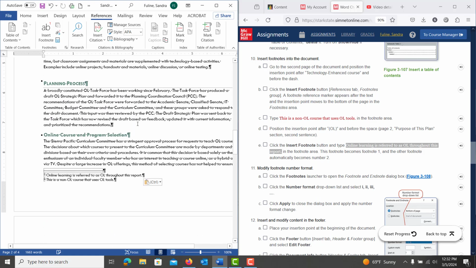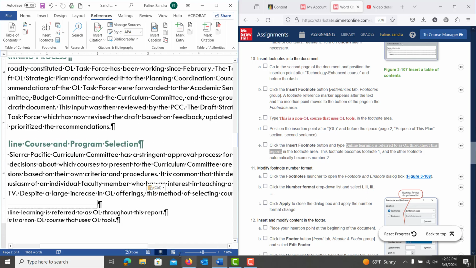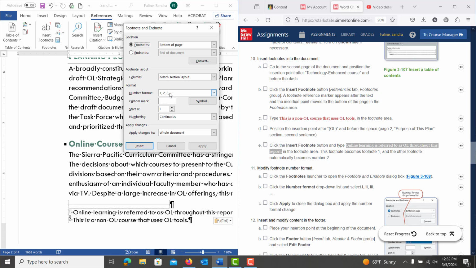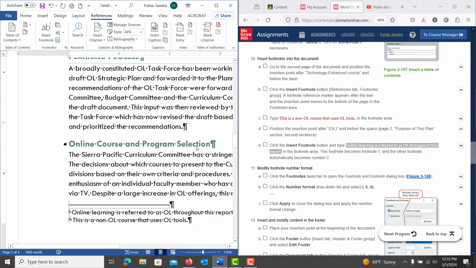And we're going to change the number format to the Roman numeral little i's. So I'm going to zoom in so that way I can make sure I change them once they do change. And we're going to click the little box in the footnotes group. And in the drop-down menu, we're going to change them to the little Roman numeral little i's, and we're going to hit apply, and that should have taken place.